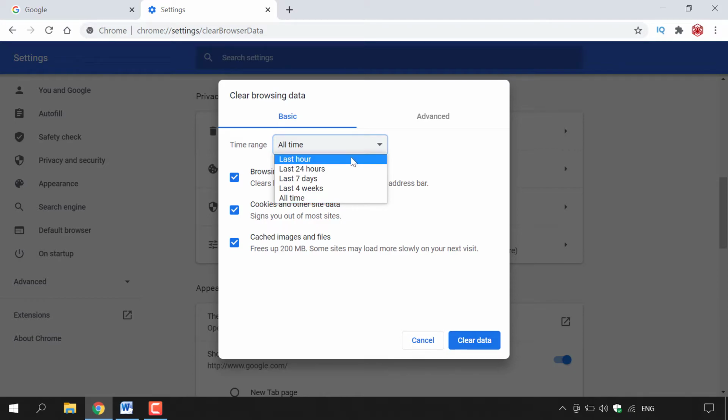As you can see, the first option is Last Hour. The one after that is the last 24 hours, and after that, last 7 days, and the one after that is last 4 weeks, and lastly, all time. For the sake of this video, I'm going to be going with last hour.